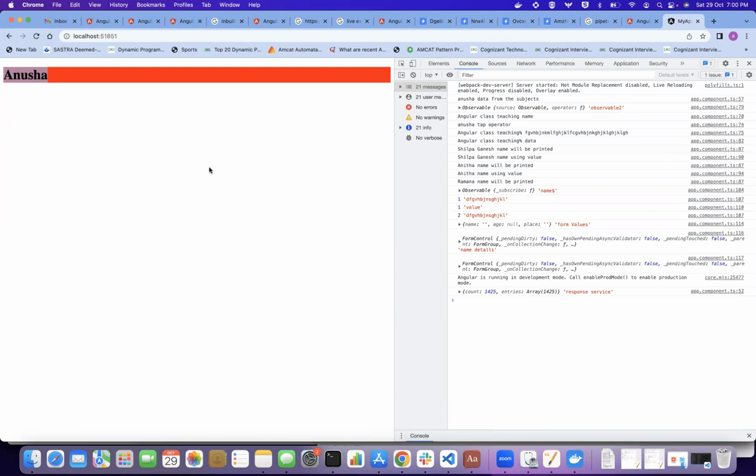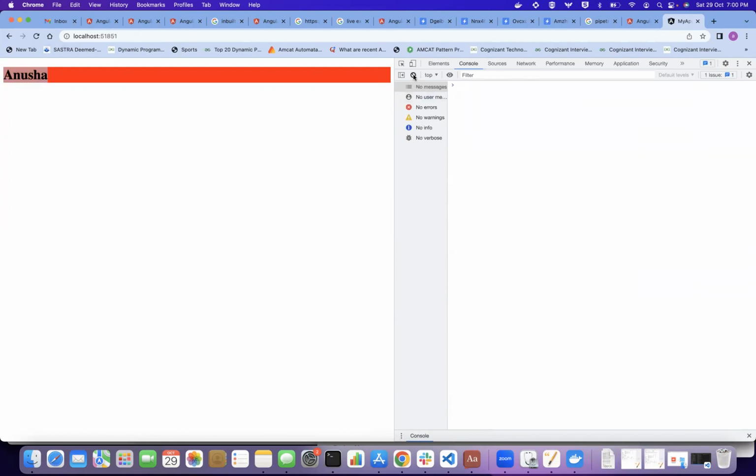Any doubts, anyone till now? No. Okay. What are pipes used for? To transform the given data. Are there any inbuilt pipes? Yes. What are they? Uppercase, lowercase, percentage pipe. Even percentage pipe is there.